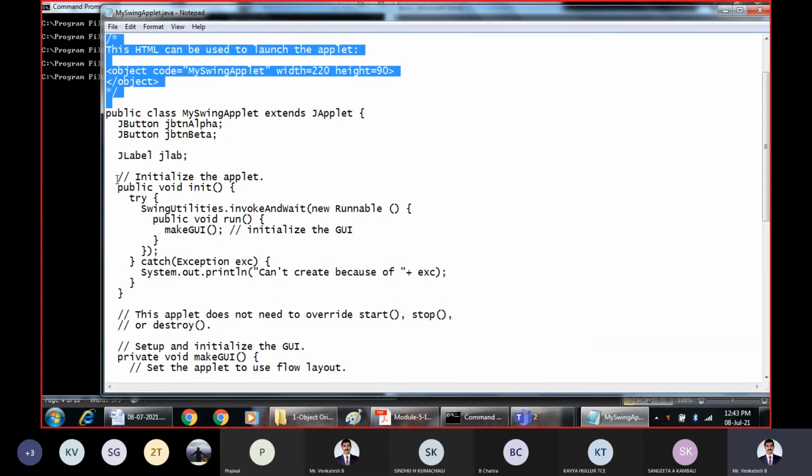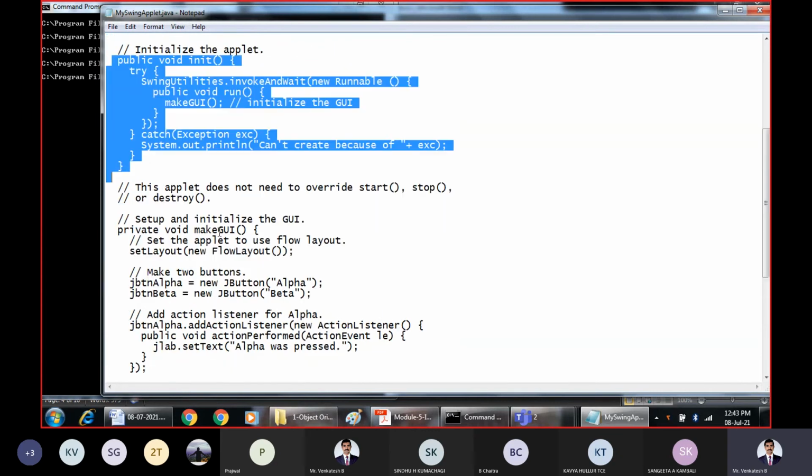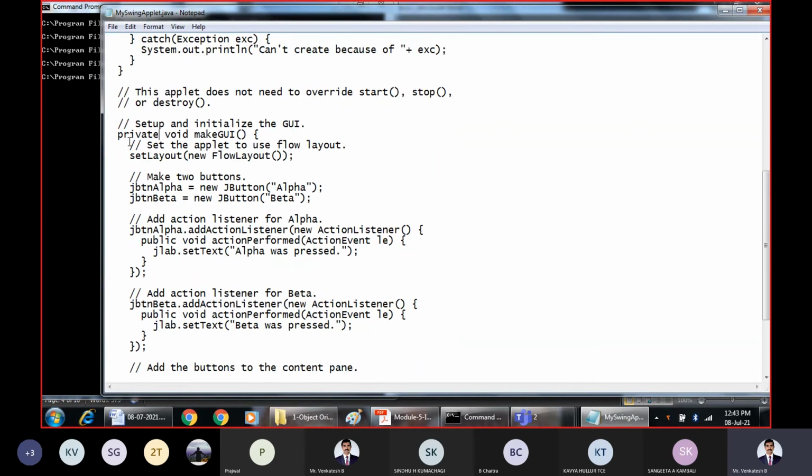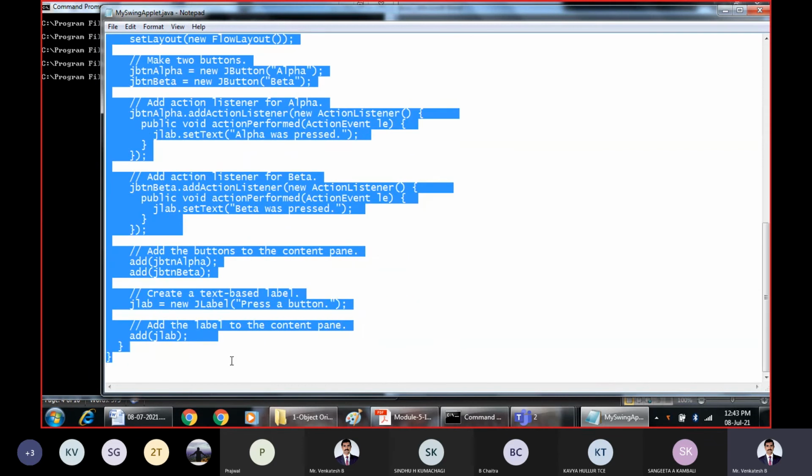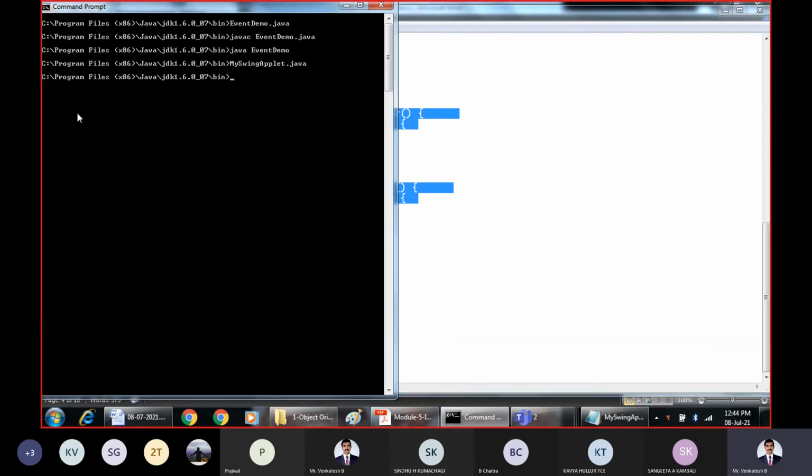The simple HTML code, and the initialization method involves creation of the graphical user interface. Within the definition of the graphical user interface, we are creating the entire GUI. And what does the GUI involve? It involves just creation of two buttons called alpha and beta, and the corresponding action listeners for alpha and beta. The action listener for alpha is, whenever you press the alpha button, it will display a message saying that alpha was pressed. The action listener for beta is, whenever you press the beta button, it will display a message saying that beta was pressed.